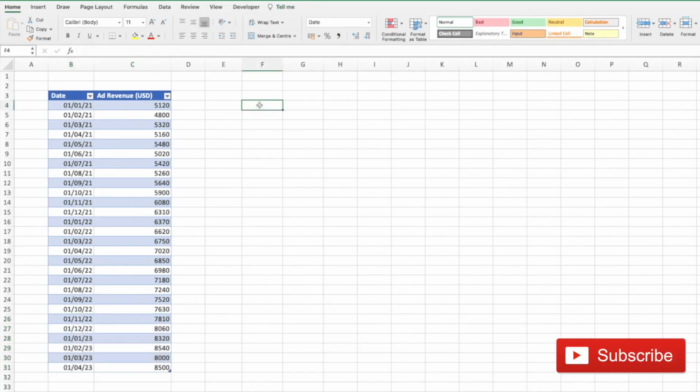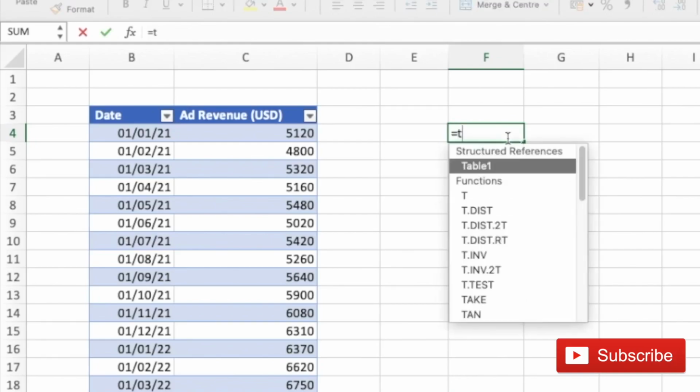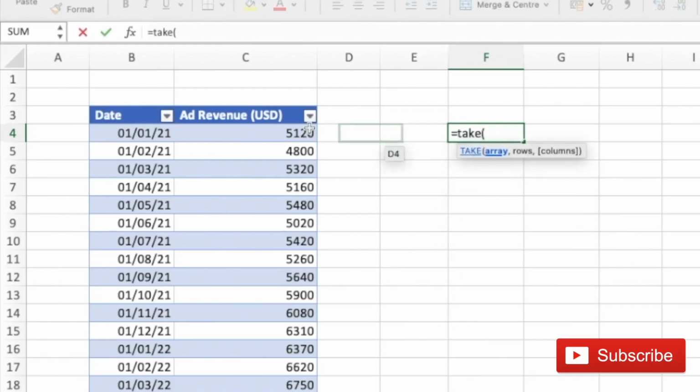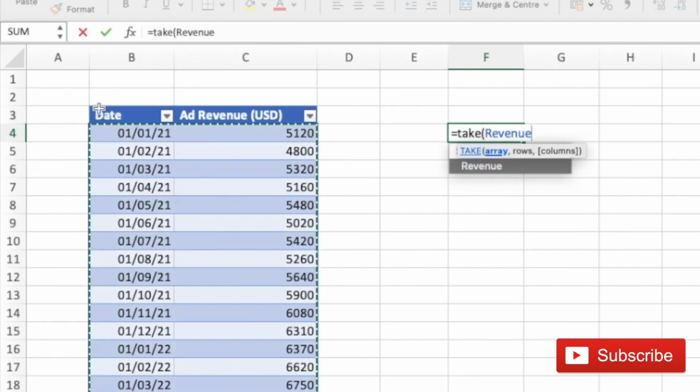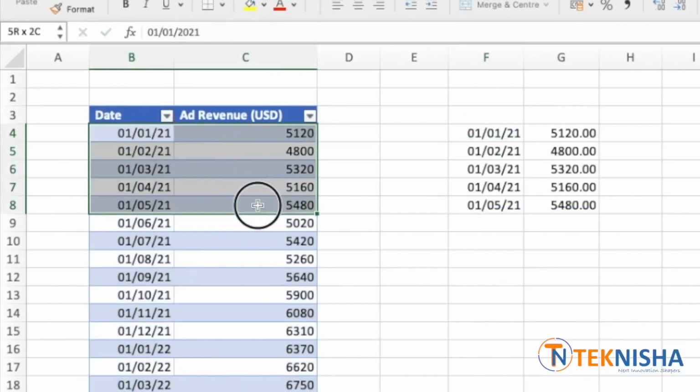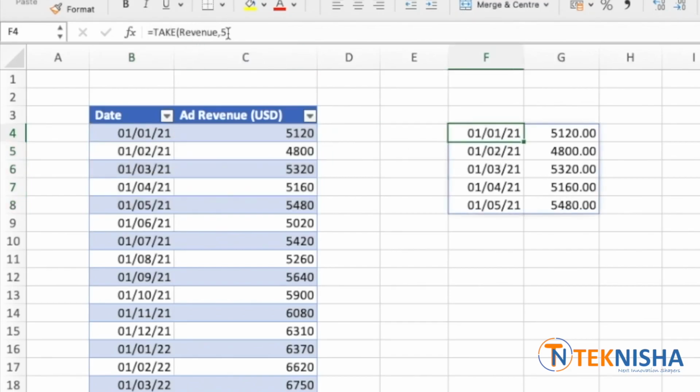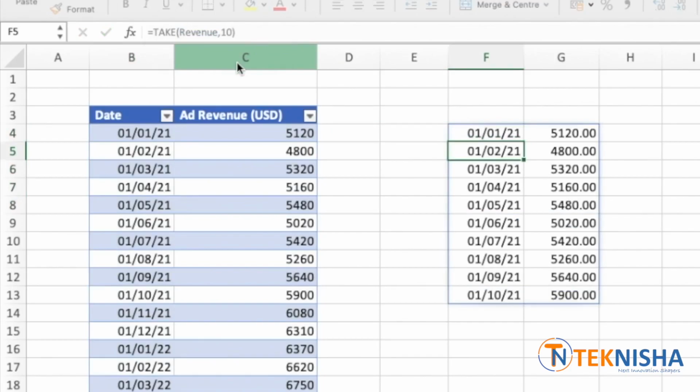So we can get specific rows from a data using an Excel function called take. So let's go to cell F4 and type in the formula equal to take of the array, which is going to be our data. And let's say you want to first get 5 rows of data. So this takes the top 5 rows from our table and plots it from cell F4 to cell G8. If we change it to, let's say, 10, it would plot the first 10 entries.